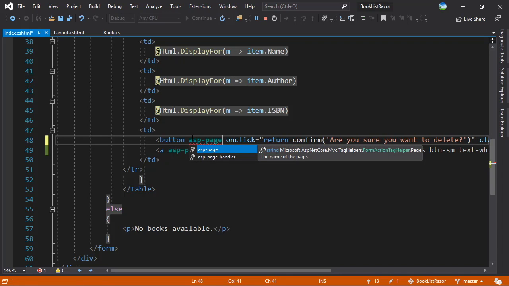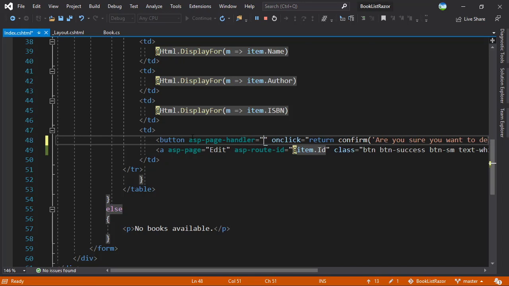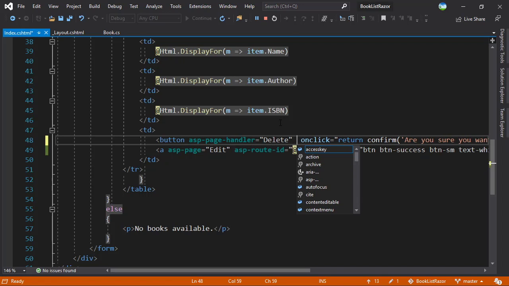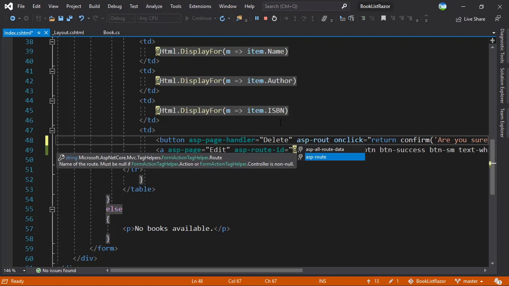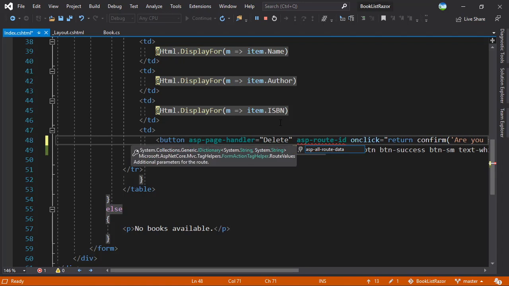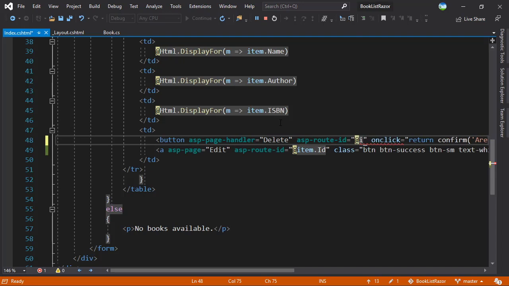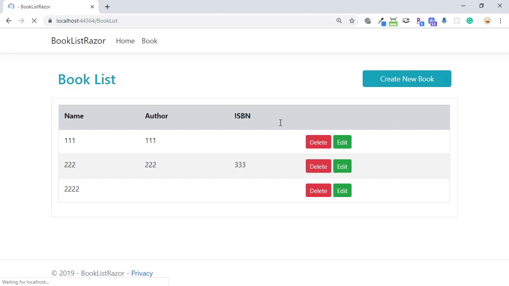So we'll do asp-page-handler. We have not used this tag helper before. This time we want to implement a custom handler other than the OnGet and OnPost. We want to call this delete. And when we'll be deleting, we need to pass the ID of the book. We already know how to pass it using asp-route. We'll call it id and we'll pass item.Id.